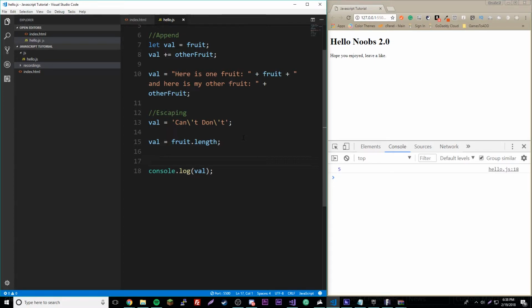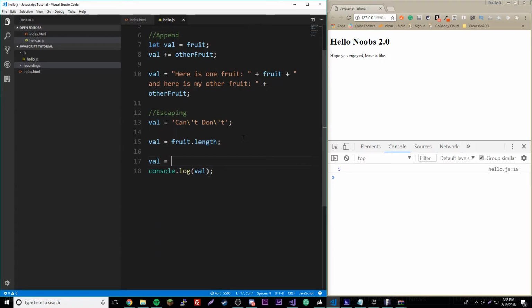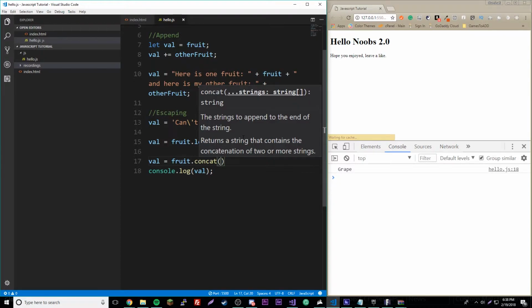There's one more kind of weird way to concatenate something. It's with a method called concat. And we do it like this. So fruit dot concat. And then we put in what we want to have concatenated, like in between or something like that. Whatever we want to add. So you just separate what you want to add by commas. And then other fruit.